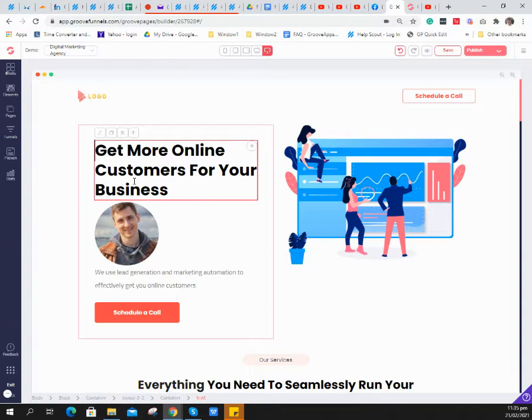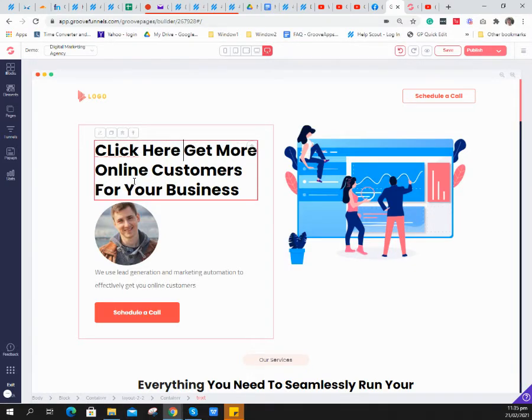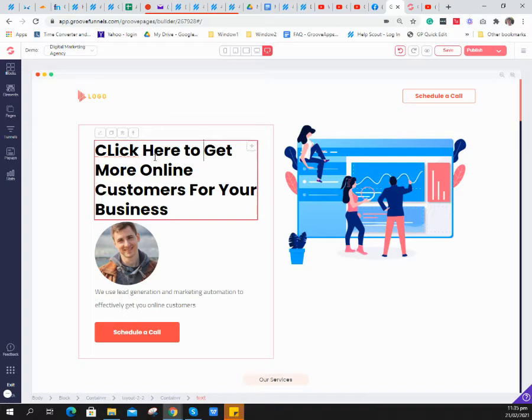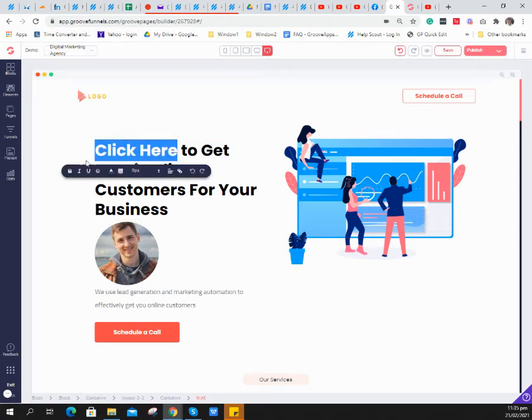I will just add "click here", for example, to get more online. I will highlight this "click here", and I will just make it smaller. If you just highlight it, you will see that there will be this text editor. And in order to hyperlink it, you just click this chain icon. This is the link, and this will give you this option.